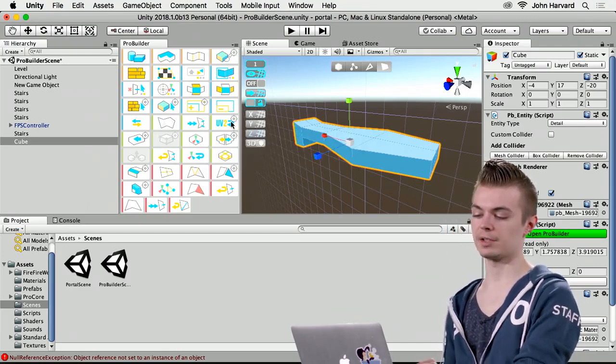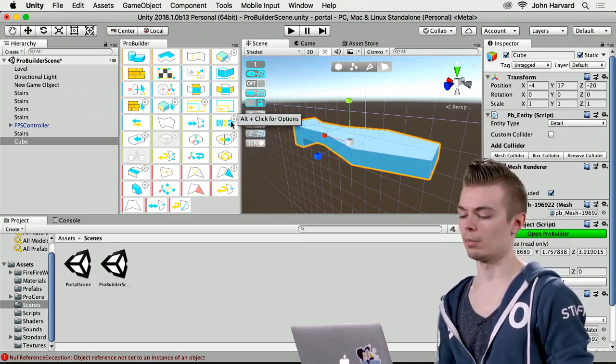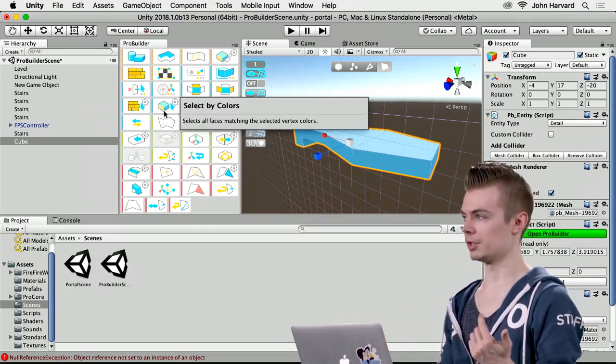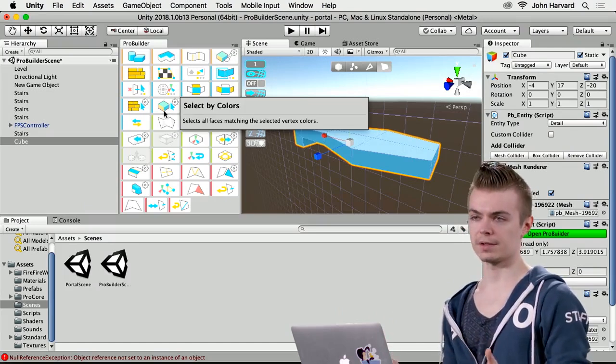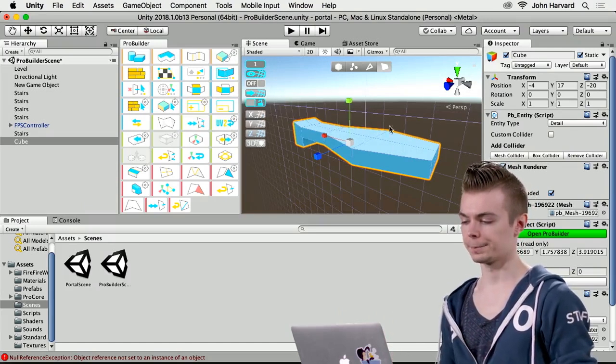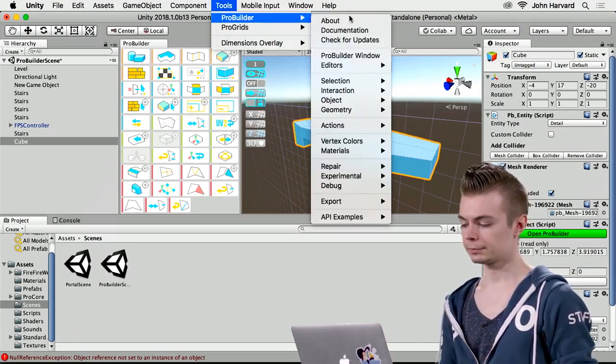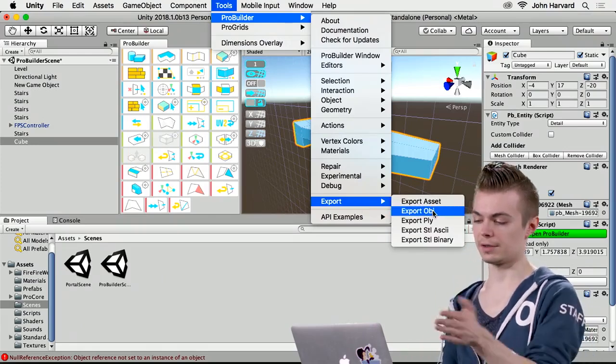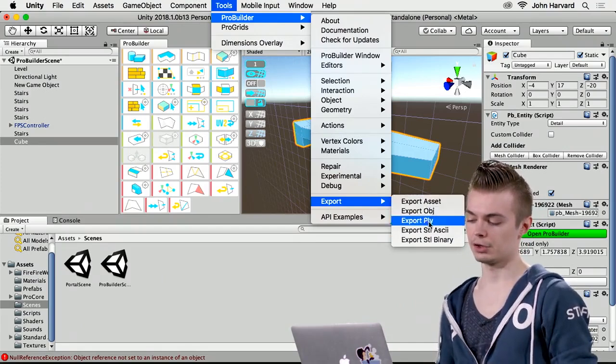I don't have the icons memorized yet because it's a fairly new tool. But one of these will allow you to export the object as FBX or OBJ, whatever your software is that you end up wanting to use. You can also just go up here to the export menu, which makes it a lot easier to see everything by name, and you can choose how you want it to export.